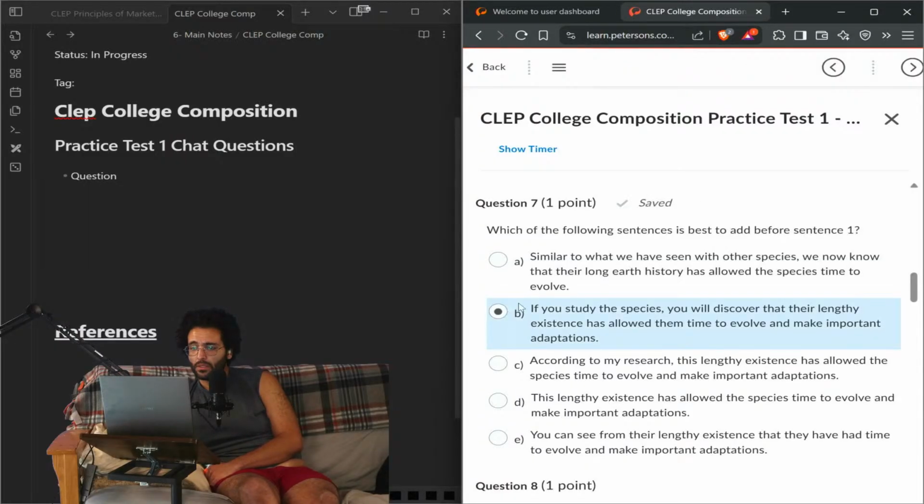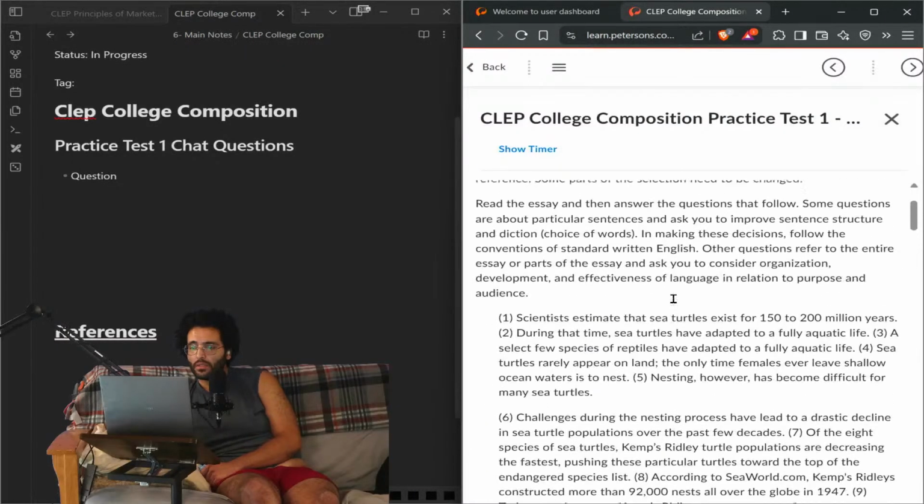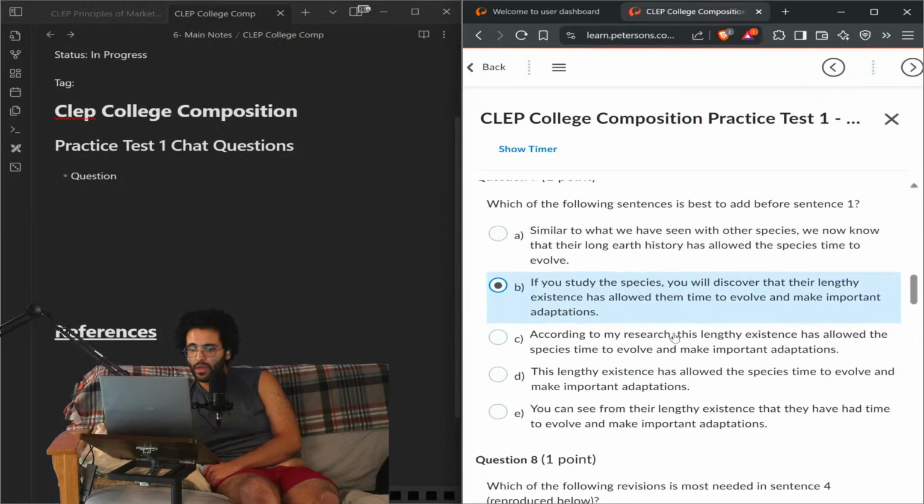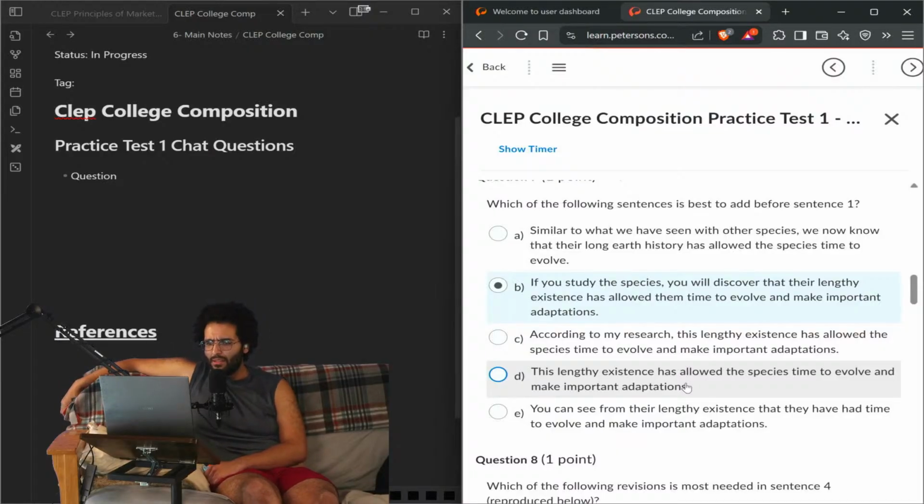Just to add before. All right, hold on. Let me read this again. A. Similar to what we have seen with other species, we now know that their long Earth history has allowed species time to evolve. Why are we referencing the species before we even introduce what species we're talking about? I don't like any of these answers. That's gross. This lengthy existence. I mean, I don't like any of these. Study the species. What the heck? I don't like any of these. I really don't.